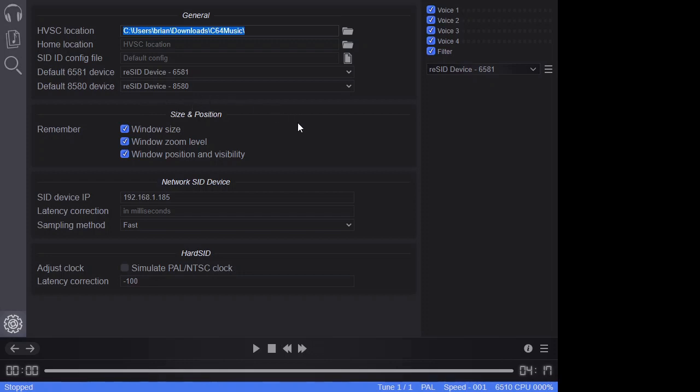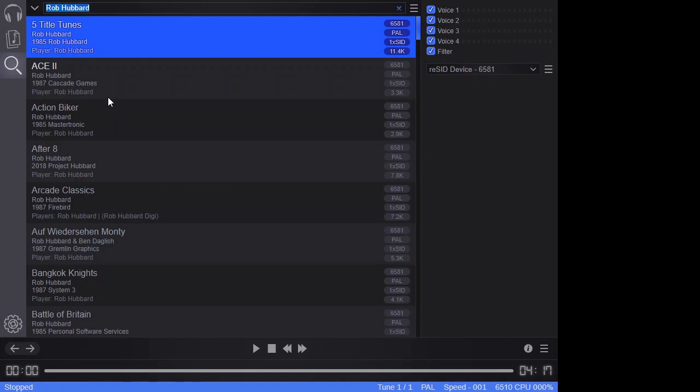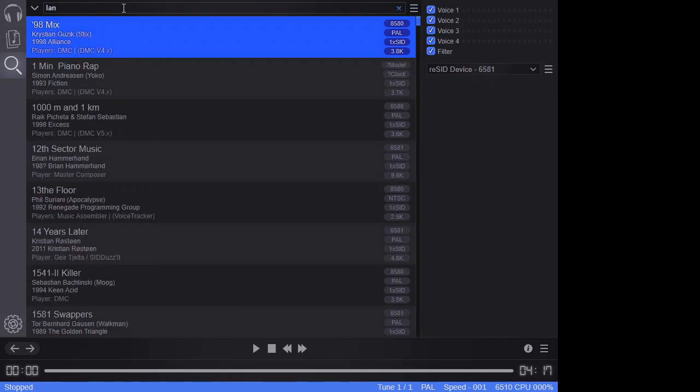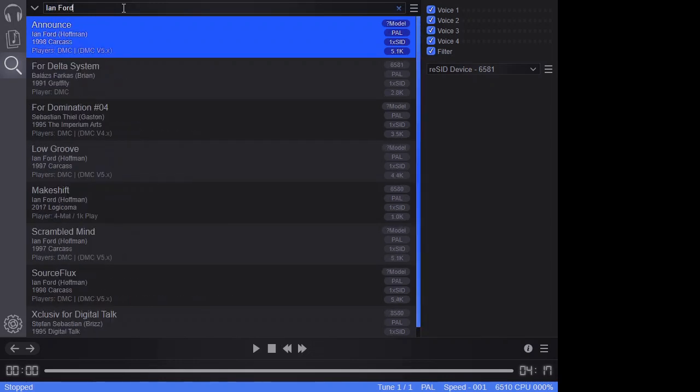There's various other settings here that you can play around with, but none of them are too important for this demonstration. Just be advised it's a very configurable, very neat client. And the thing I really like best about it is you can index your HVSC collection, and then you can do something like type the name of a composer. I'll use Ian Ford, better known as Hoffman, and you'll see that the songs composed by Ian Ford immediately appear in the menu.